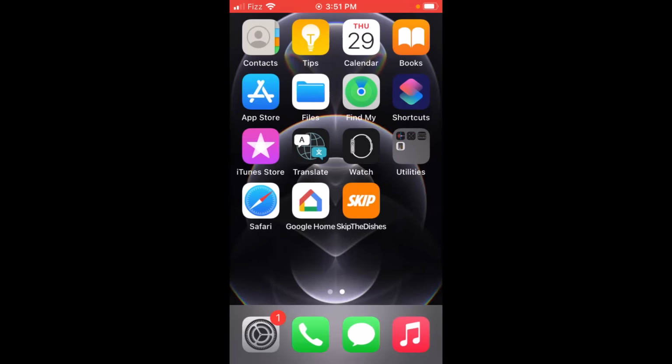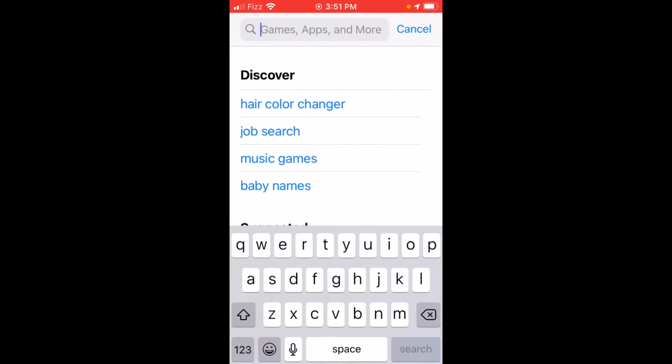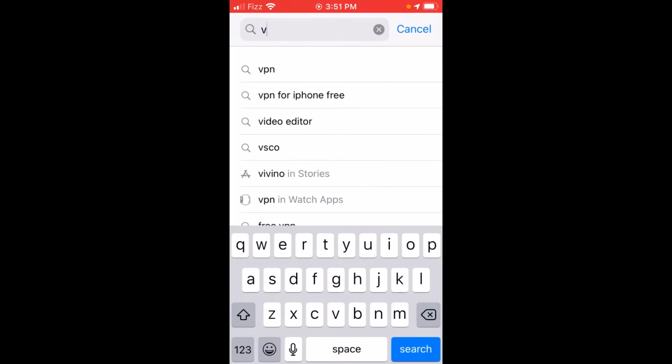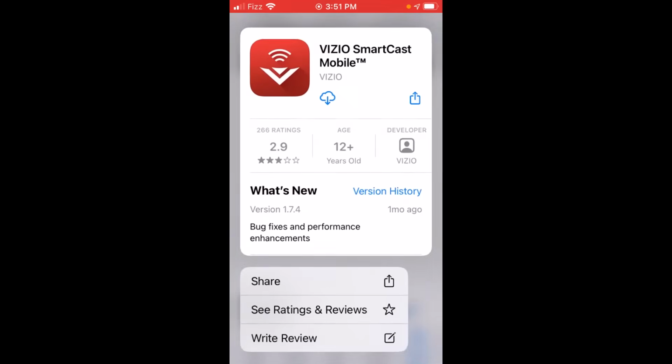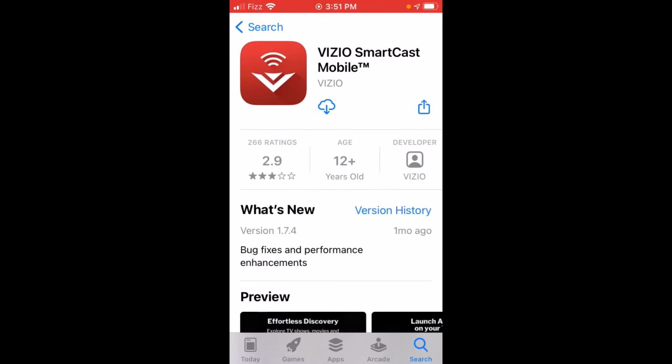Go to App Store and look for Vizio remote. There is only one application with the Vizio logo. It's this one. That's the official one. You just tap to install it. Takes a little bit of time to install. You need to make sure actually your TV is on.